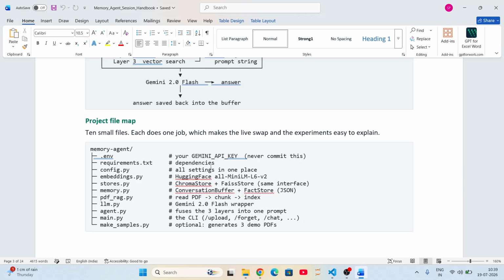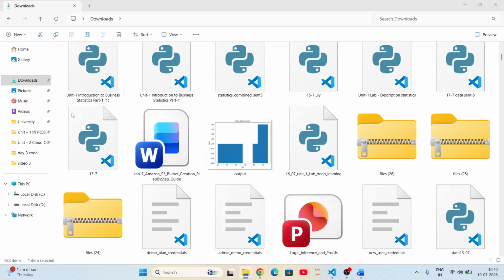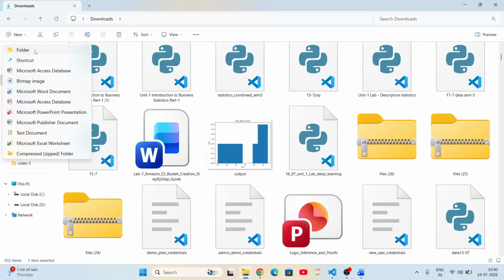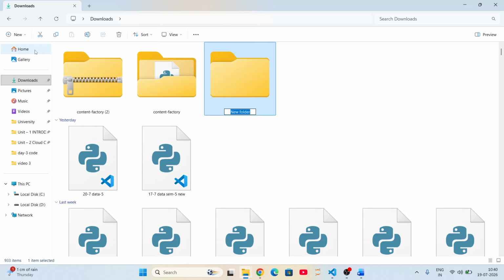So we will build one file at a time, with a step-by-step approach here. Okay, so let's get started, students. What do we do first? I'm going to create one folder here, and I will give it the name Day number 3.